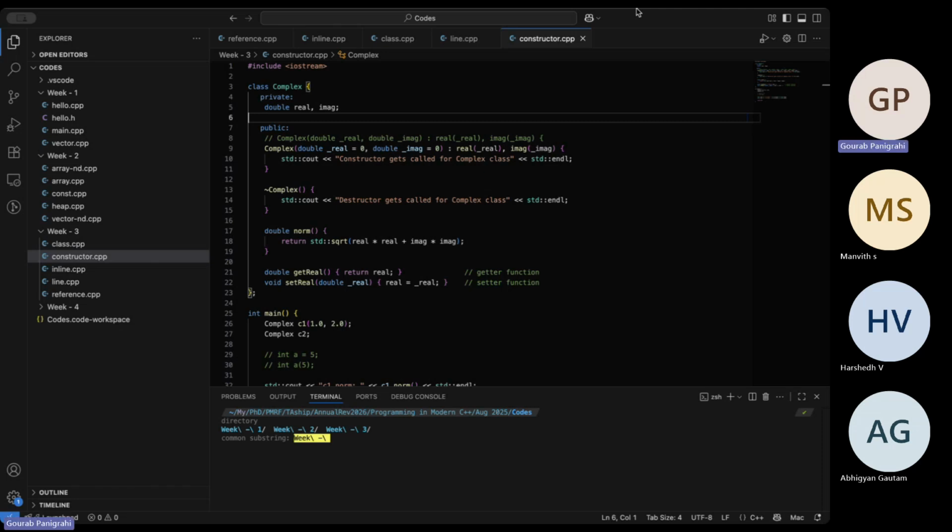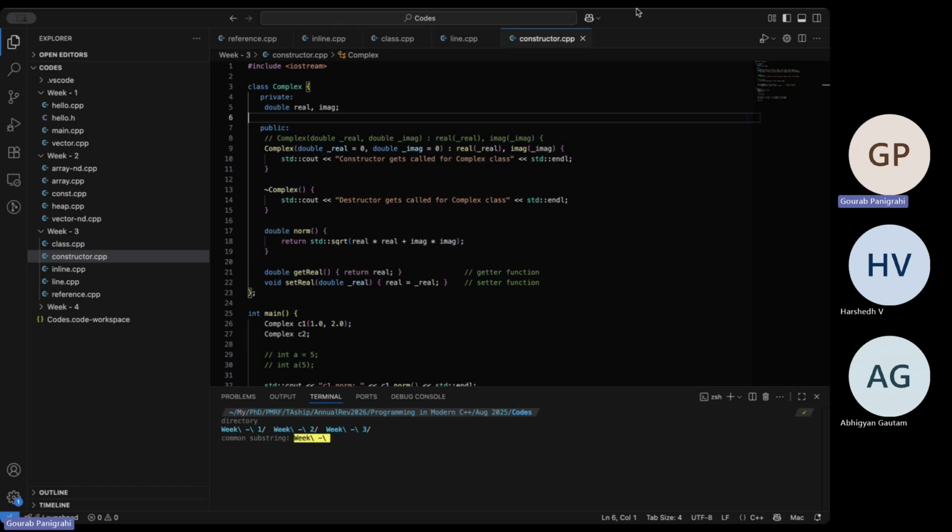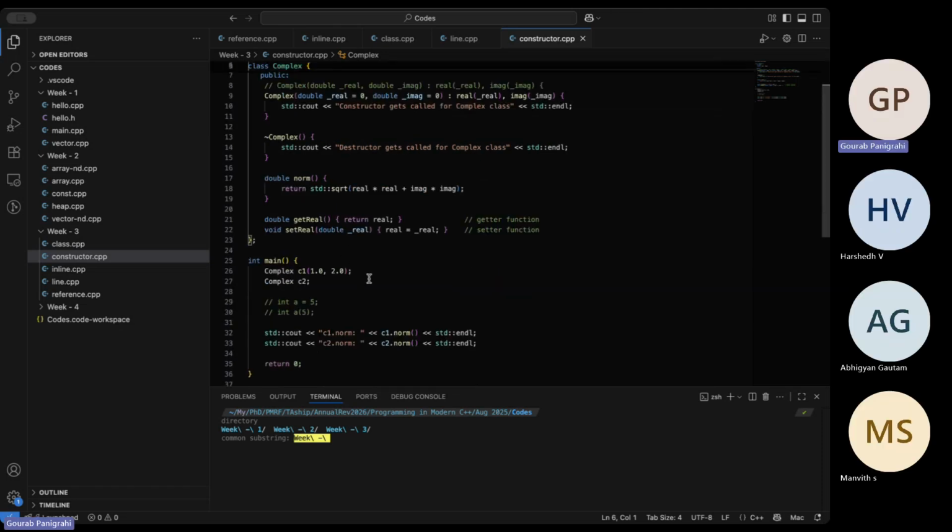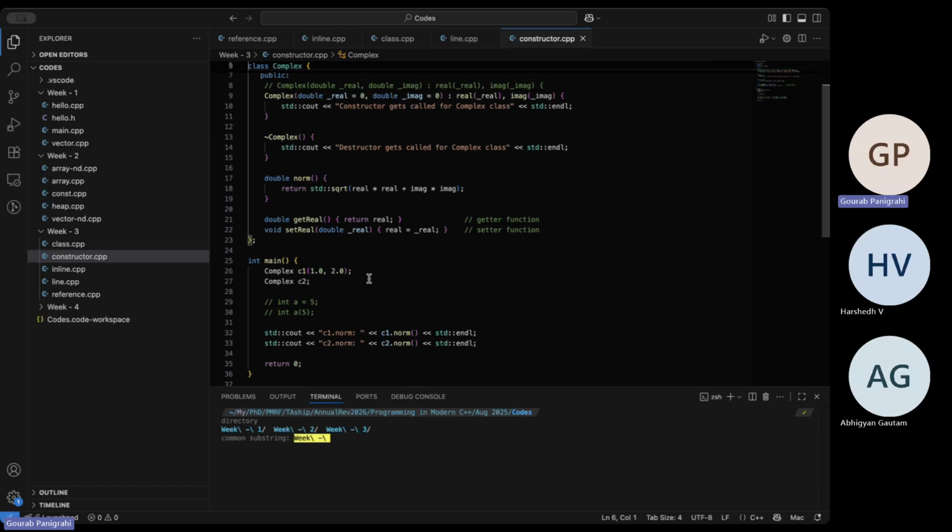Okay, sorry for that. So continuing, we also see here two examples of how to call constructors and which one gets called. Okay, so if you run this code, let's do that.